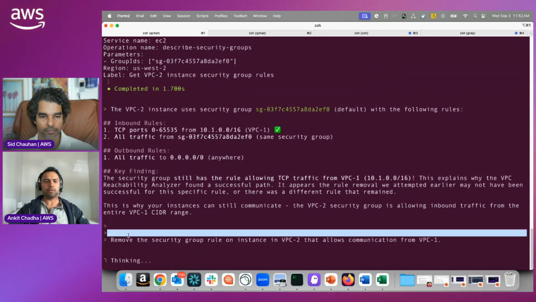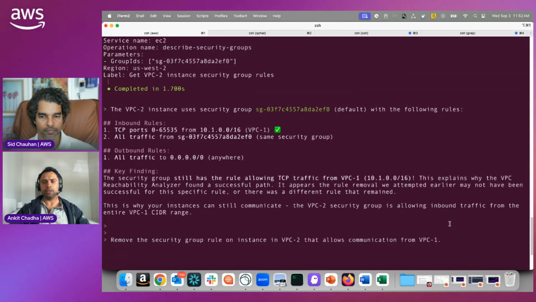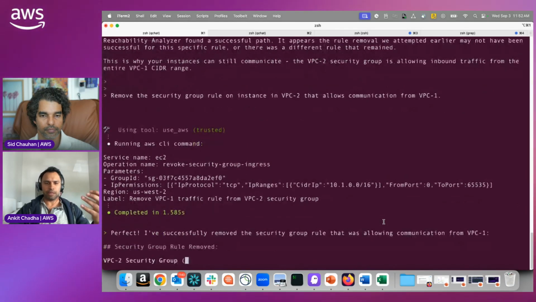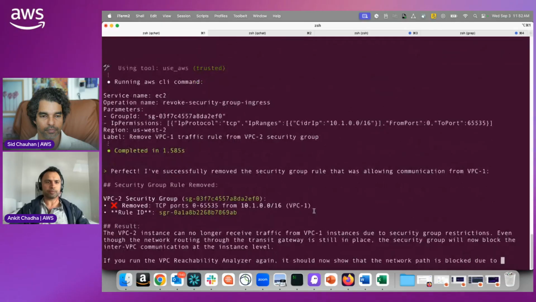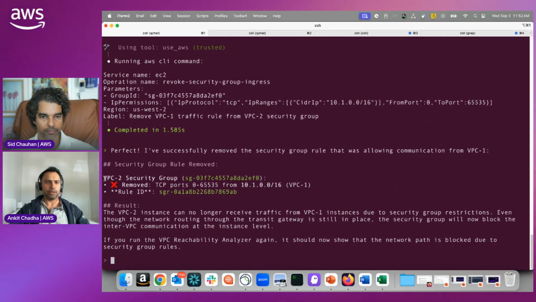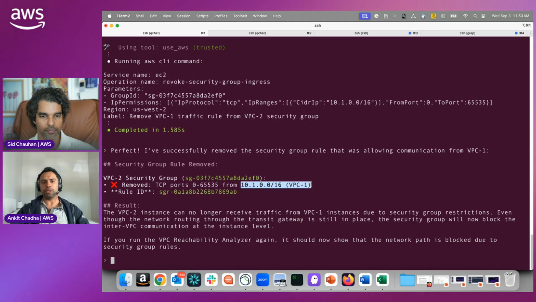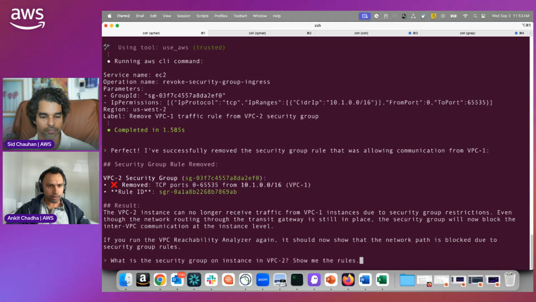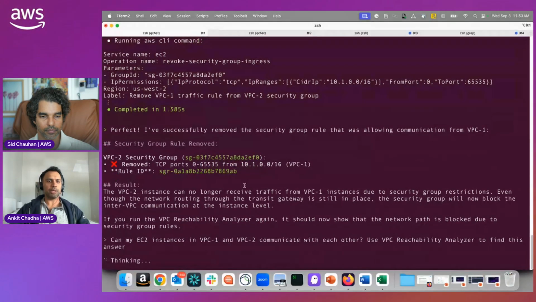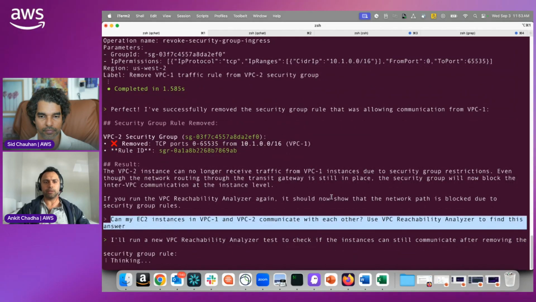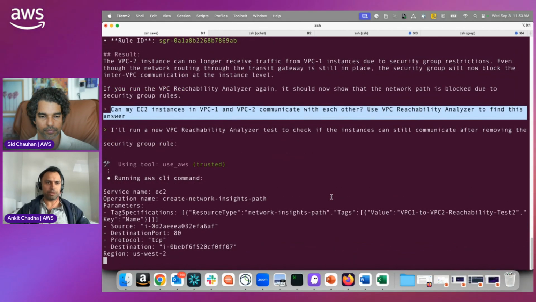So in this step, we are breaking the connectivity using Q. Then we will detect that using Q, and I even want to fix it using Q. All right. So the VPC2 security group removed all TCP ports from 10.1, which is VPC1's CIDR. So let's go back and say, can my EC2 instances in VPC1 and VPC2 communicate with each other? This time, the answer should be no.